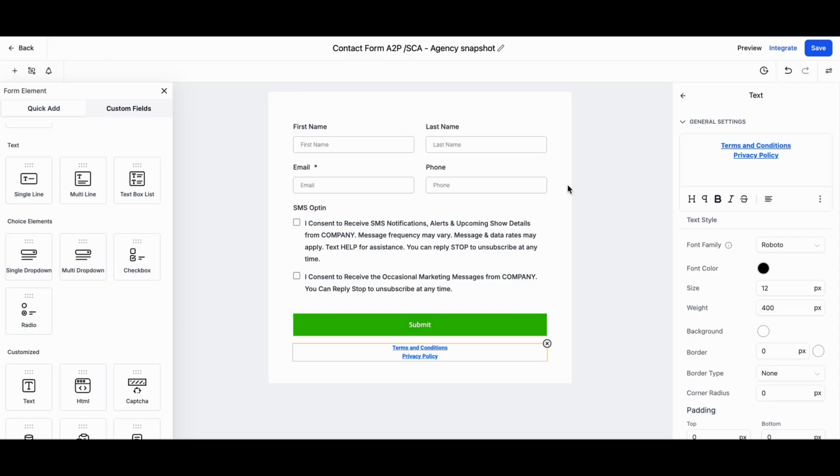Now let's move on to the opt-in form. So inside your website, you're going to have some way to get leads into your CRM. This is an important part that we need to sort out in order for the A2P process to get approved. And this is the opt-in form.